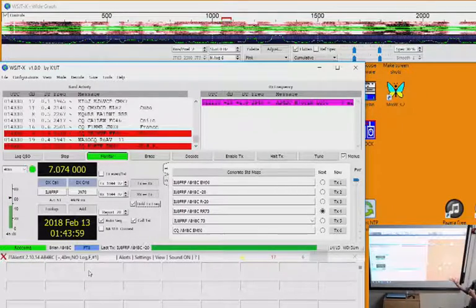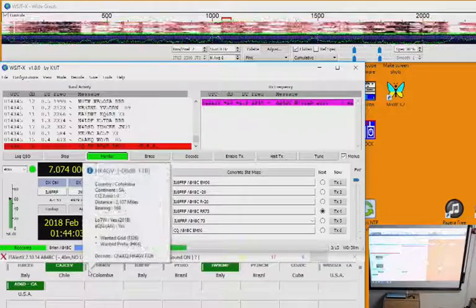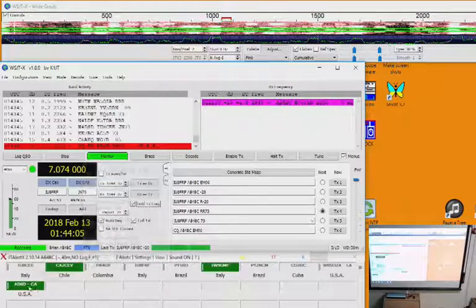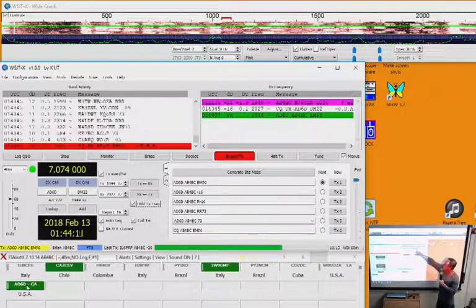Okay. All right. My first contact. I'm going to click on one of these guys. Now we're starting late, so it's going to run probably 2 cycles before I get him. I'm transmitting now.